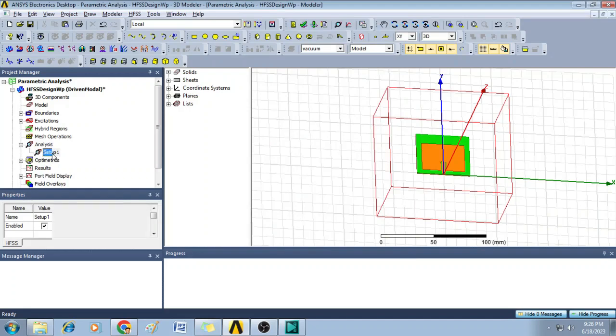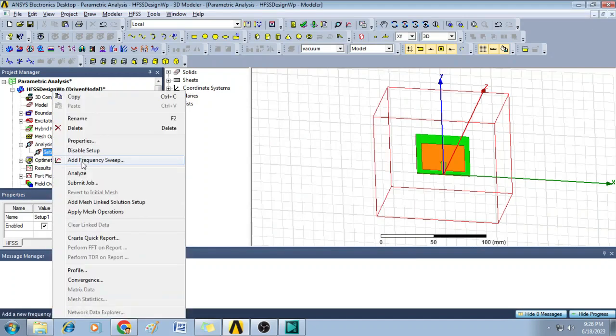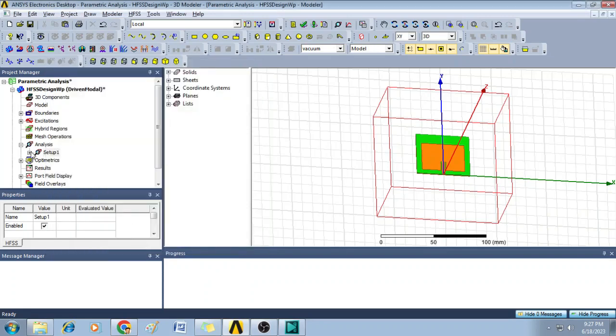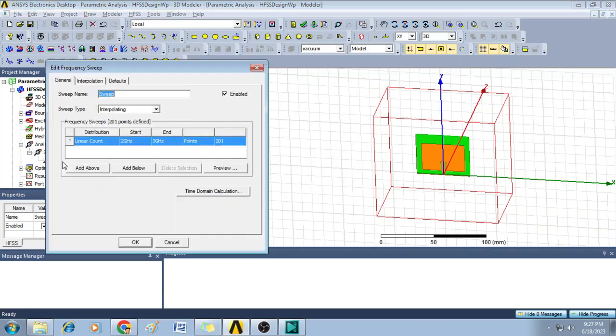Just right click on that setup one and click on add solution frequency sweep. Here you can select the sweep type as interpolating, and I'll be keeping the distribution as linear count, and I will change the start frequency from 2 gigahertz to end frequency as 3 gigahertz with the number of points as 201. So now let us click OK. You can see here the sweep is created. This is the sweep that we have created.